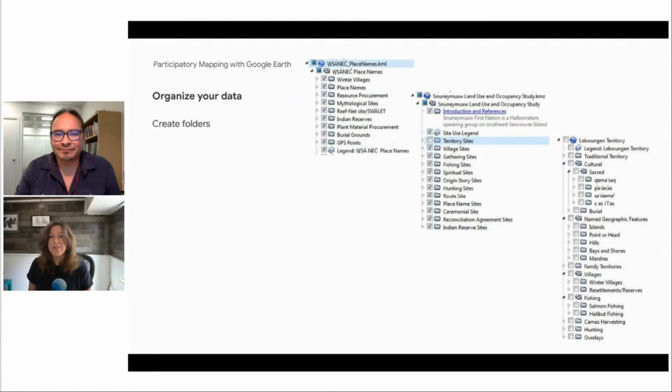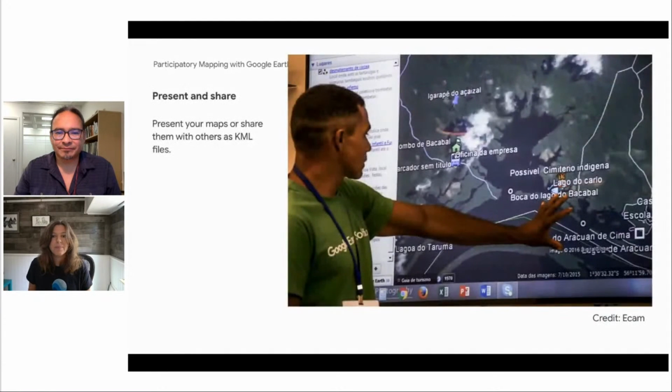As Steve was mentioning before, you can then organize all those sites that you're mapping in the interview into folders of various subject matters. For example, maybe those are place names or animals or plants or cultural sites, villages, things like that. You can decide what kind of hierarchy you want to use for your data and organize that data all into folders.